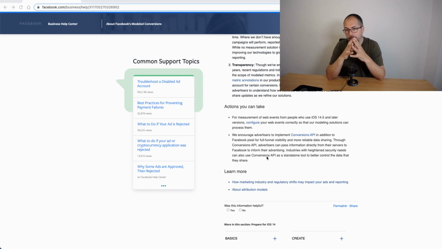So this is how Facebook tracking is changing, is evolving. I think they will eventually find a way to deliver efficient ads, but for now we have to experiment and we have to be patient.